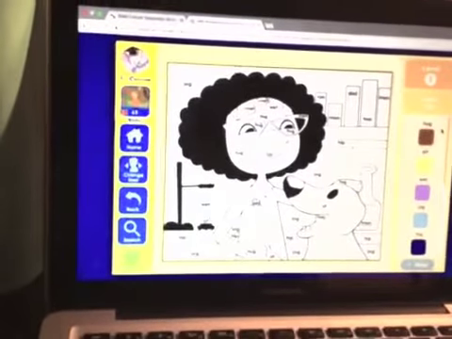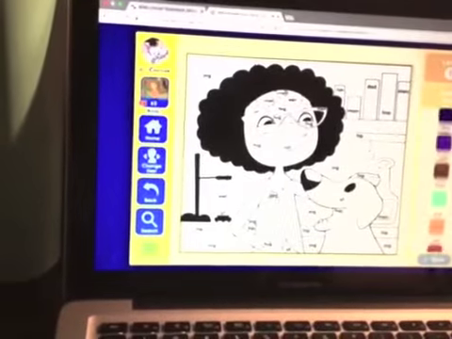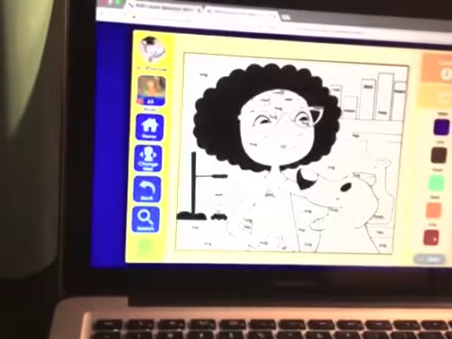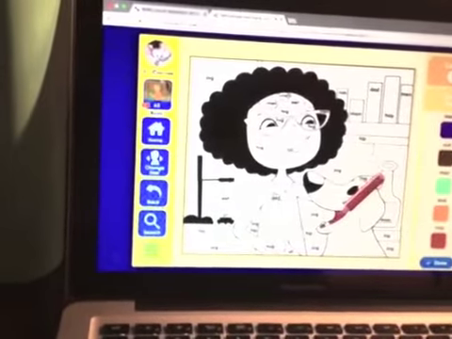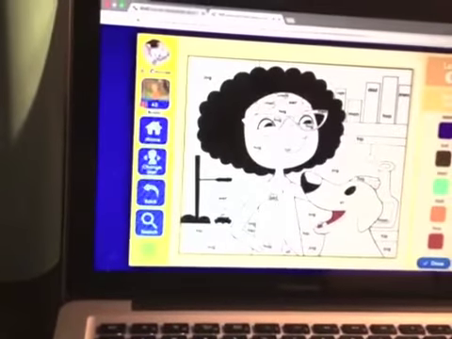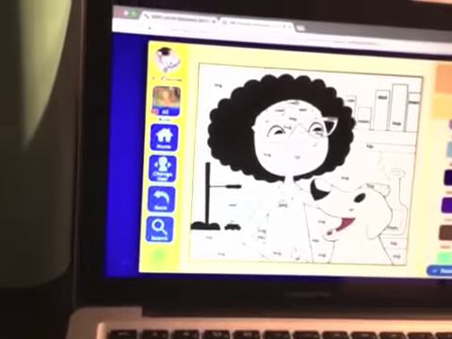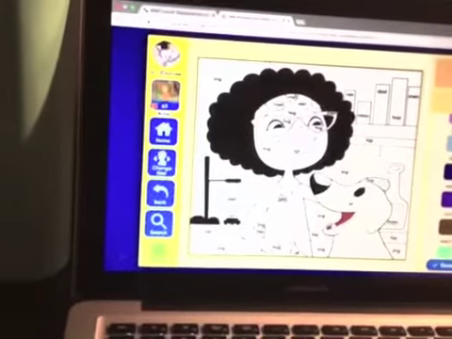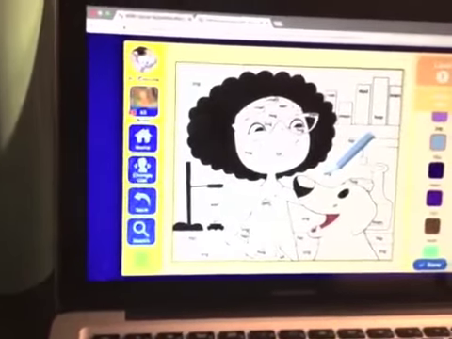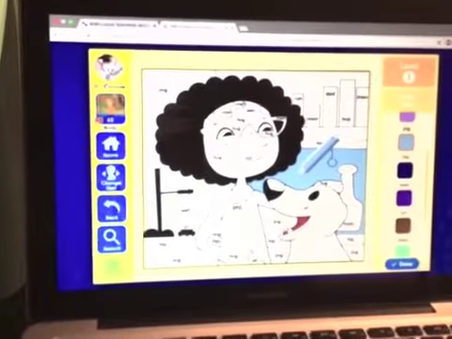And all the colors are different words. So you can just click on this and fill that in, and it gets kids to recognize words and colors and all different kinds of things. As they fill it in, it'll tell them the word and stuff.